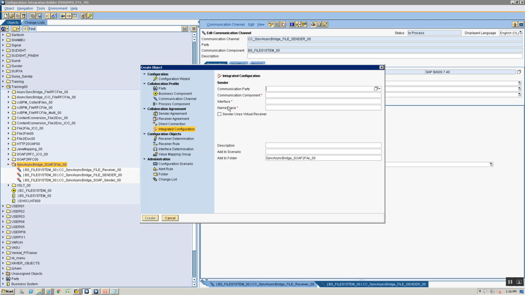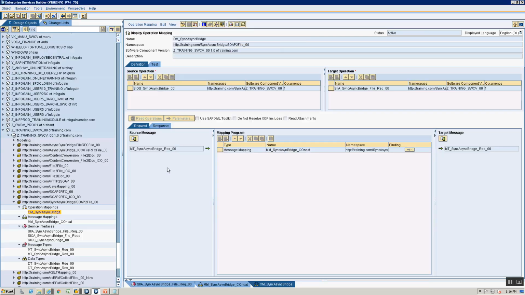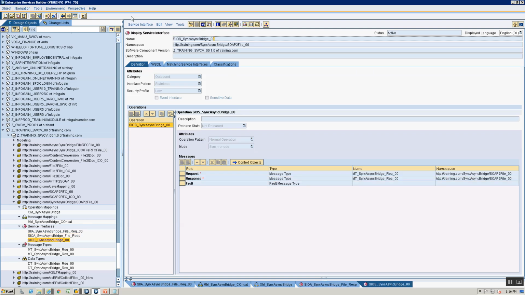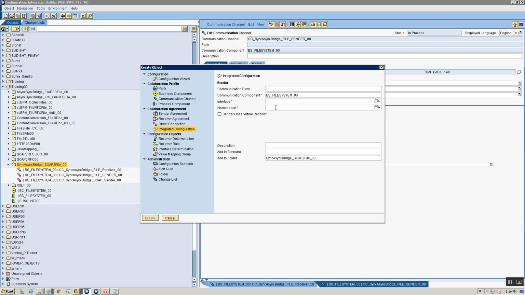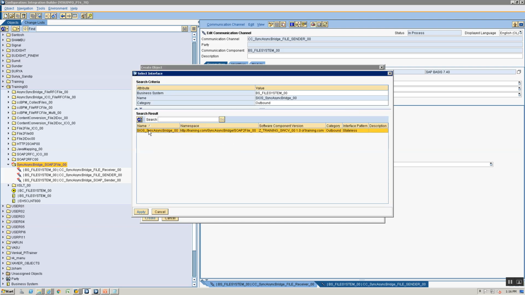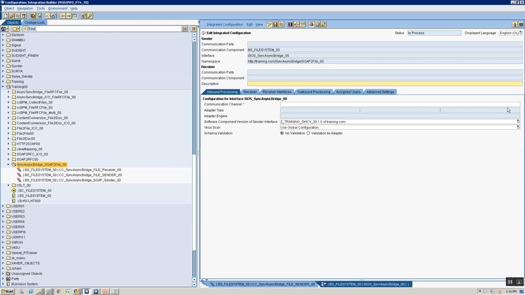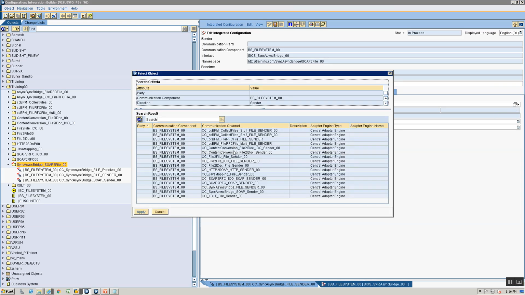So I'm going to go ahead, create integrated configuration and say bs underscore file system underscore 00. My sender service interface is, sorry, it's Sync-Async bit, so outbound synchronous, because otherwise my selection help will take too long. Perfect, apply. So I gave my service interface here. It's going to ask me what my sender channel is. My sender channel is my SOAP channel. So Sync-Async SOAP sender, perfect.